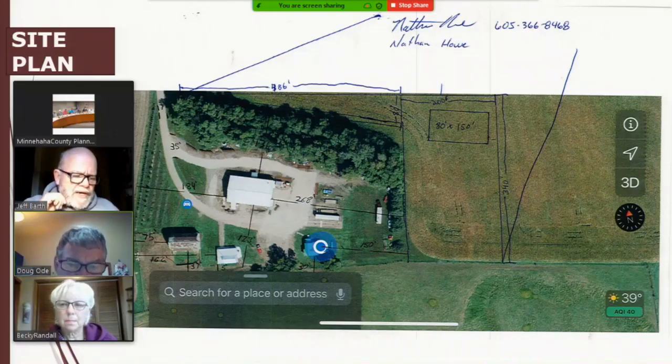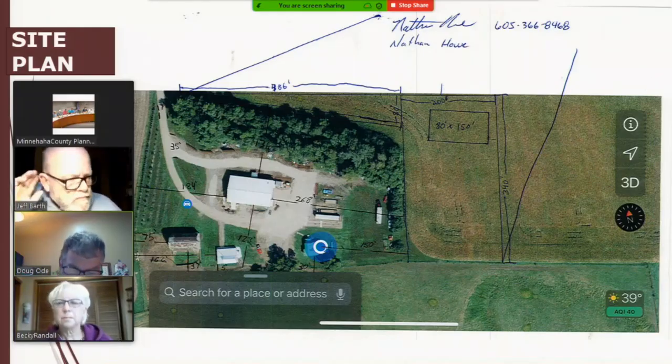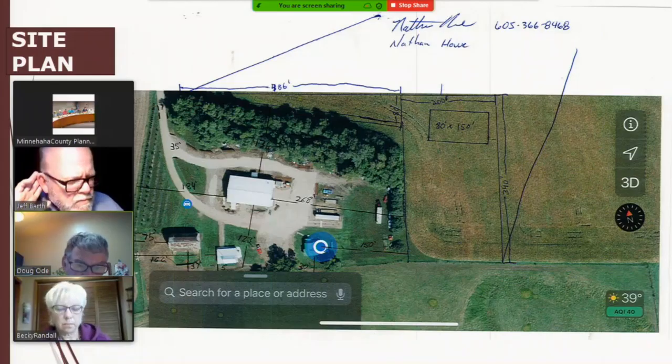Well, as I read it here, it looks like you're operating without the proper permit. Is that correct? I would ask the staff to answer that question. All right, why don't I go through the staff report then? Go ahead, since there's questions about it. Oh, I left my clicker again.